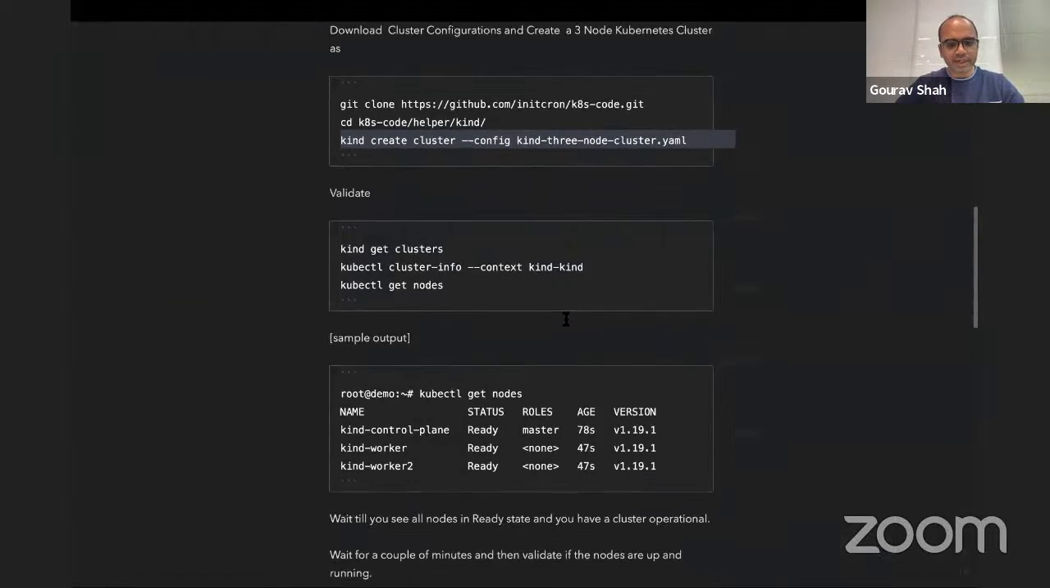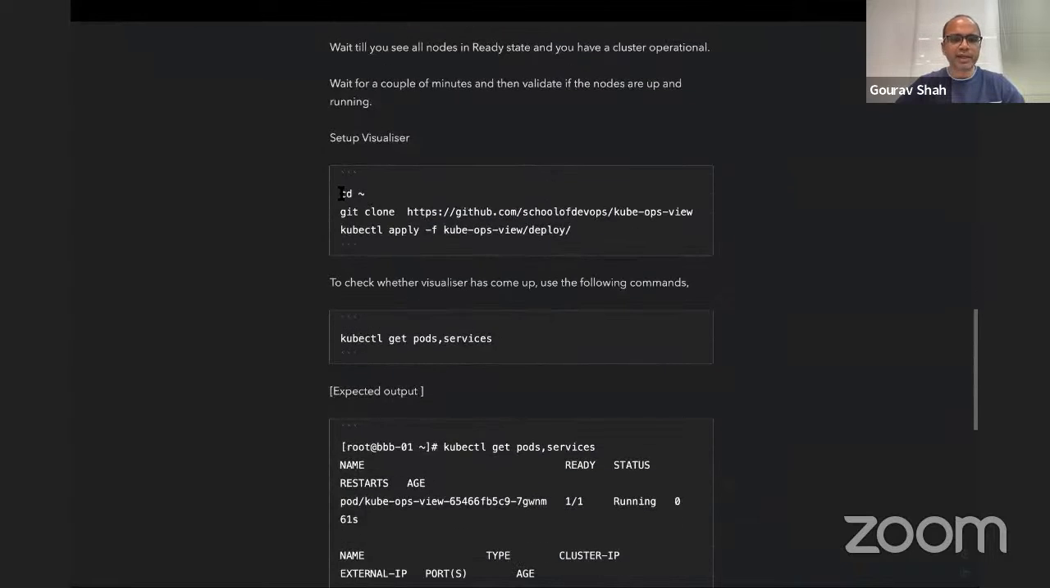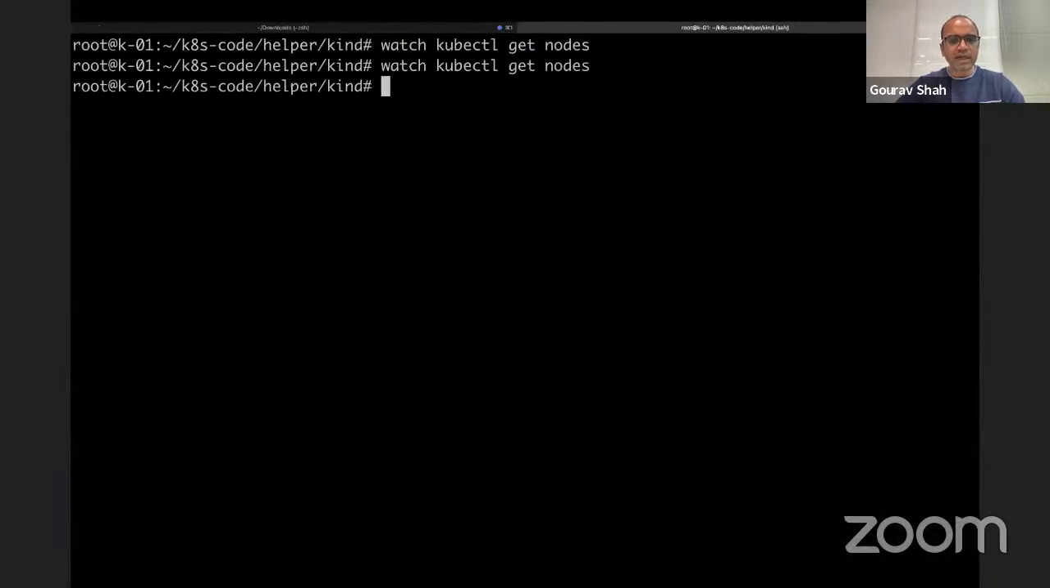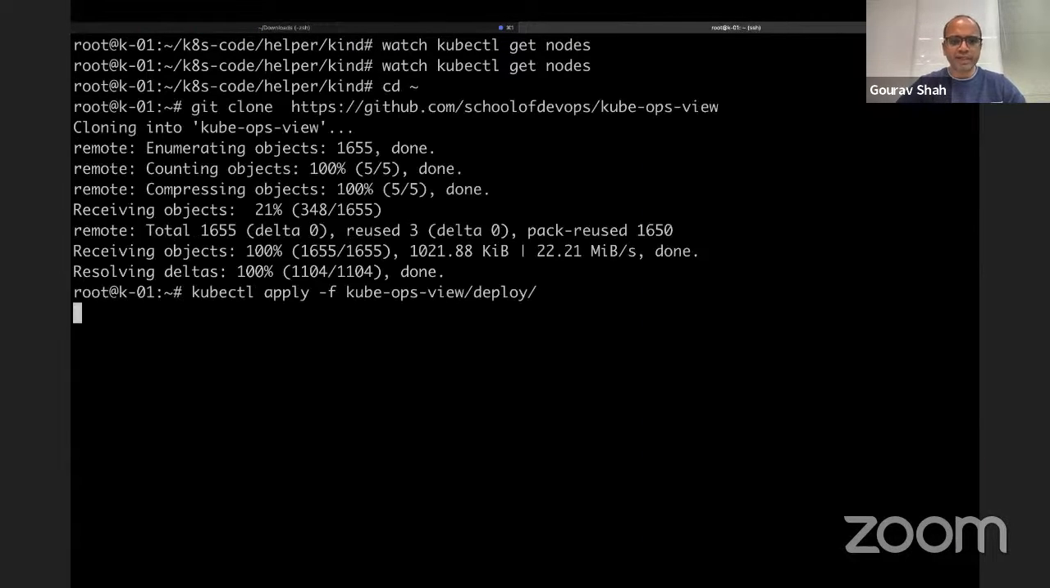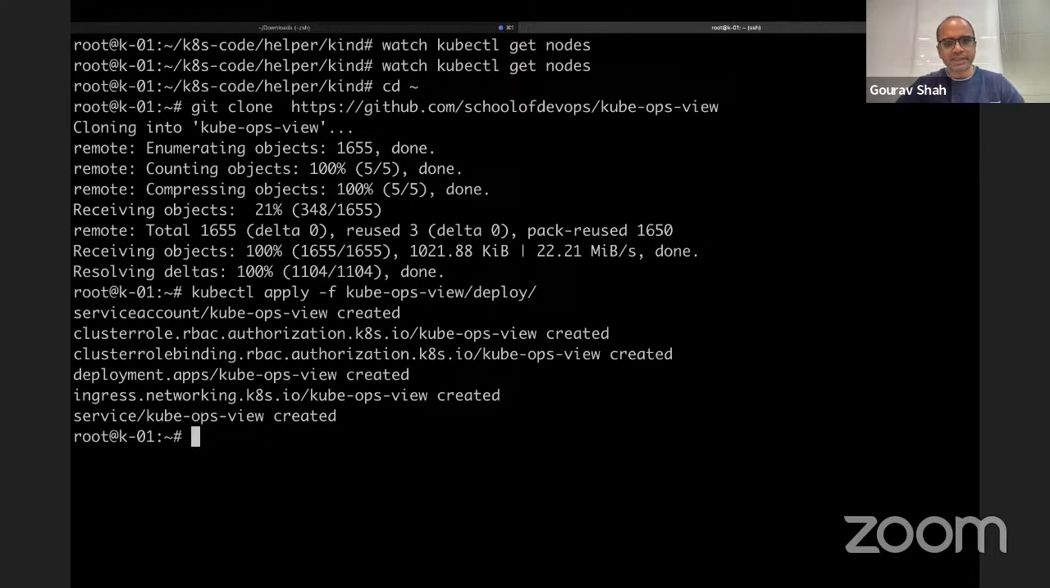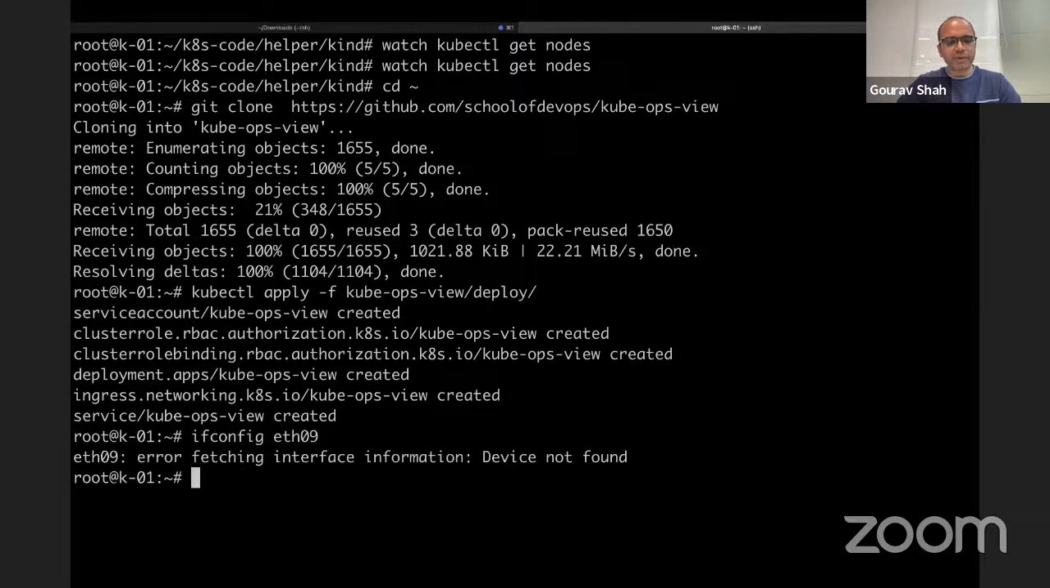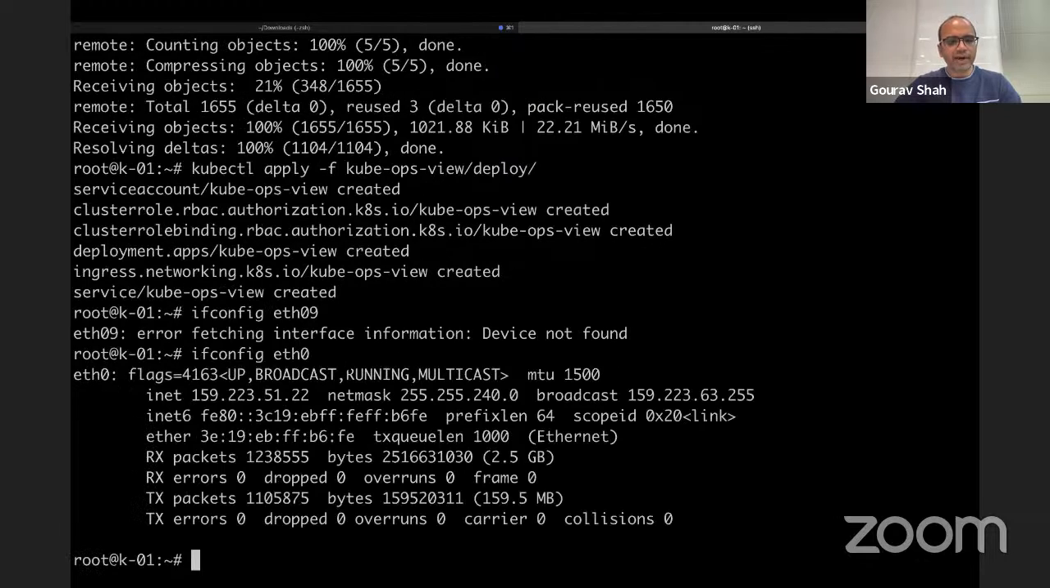So the next thing that I'm setting up is a visualizer. Again, this is something that I use extensively in my trainings because it's a very interesting tool. It's not a Kubernetes dashboard or anything like that. It's not an official tool, but it's an open source tool that I found somewhere. And it's fantastic to understand and visualize what's going on with this cluster. So let me show you what I have created.